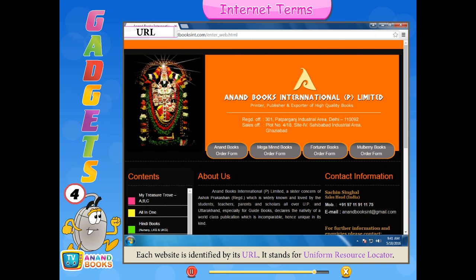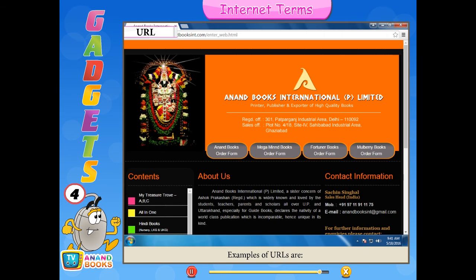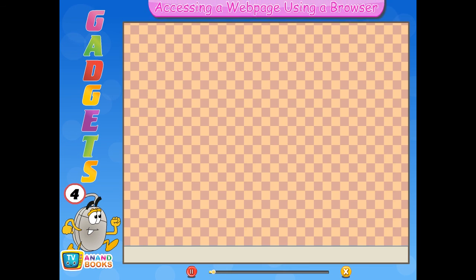URL. Each website is identified by its URL. It stands for Uniform Resource Locator. It is an address unique to the website. Examples of URLs are https://www.funcinemas.com/ and www.anandbooksint.com.